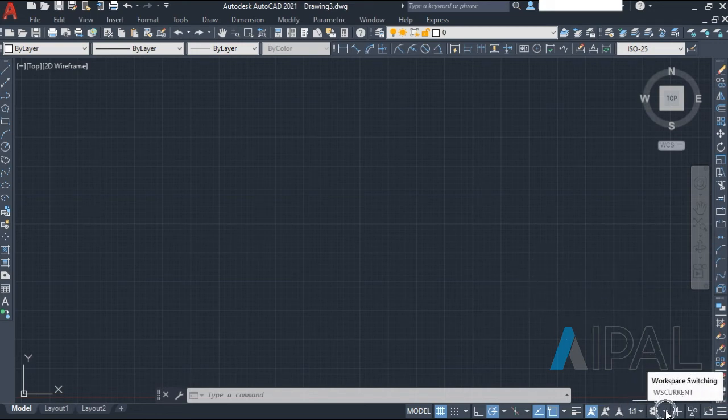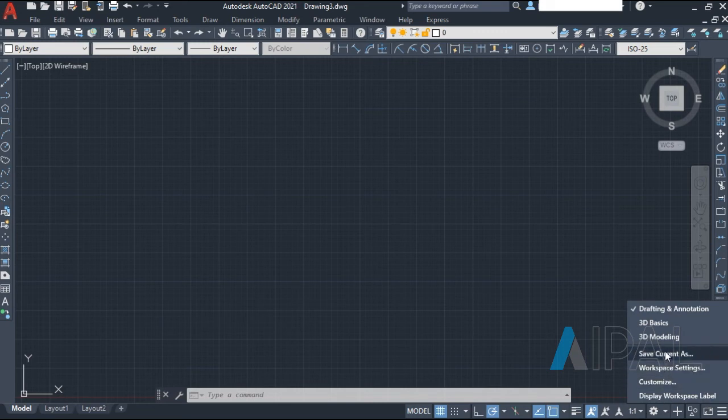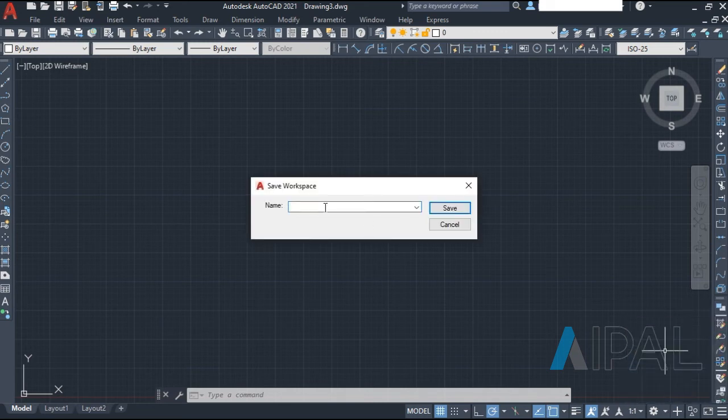So once you get that, what I would suggest is to save the workspace. To save the workspace, go there and then say save current as, and just keep it as AutoCAD classic or whatever you want to name it, that's fine, and then save.